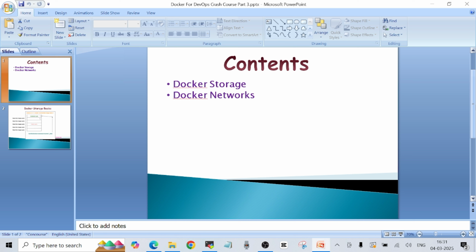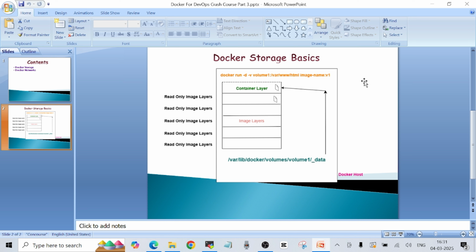Anyways, so today I'll be talking about Docker storage and Docker networks. And I'll start with some of the basic concepts around how storage in Docker works. So on my screen, you can see I have a Docker host. Docker host is a machine where you install Docker. On my machine, I have a container. Okay, so let's just talk about a few storage concepts around Docker container and Docker image.